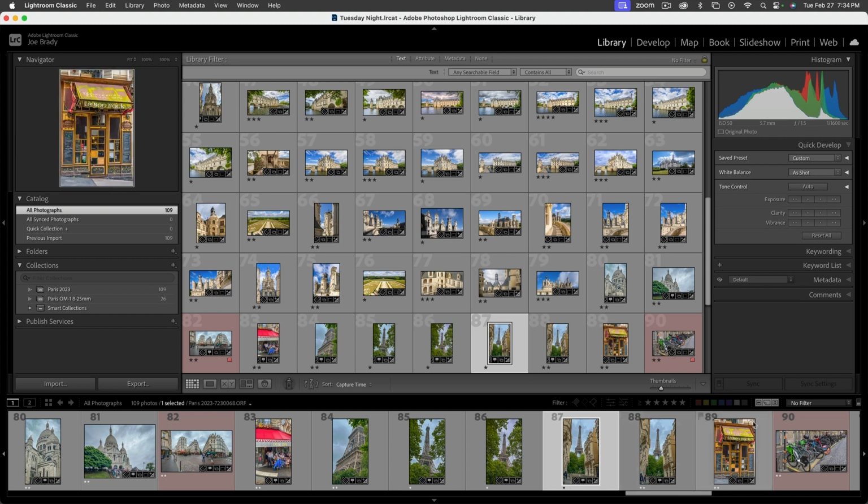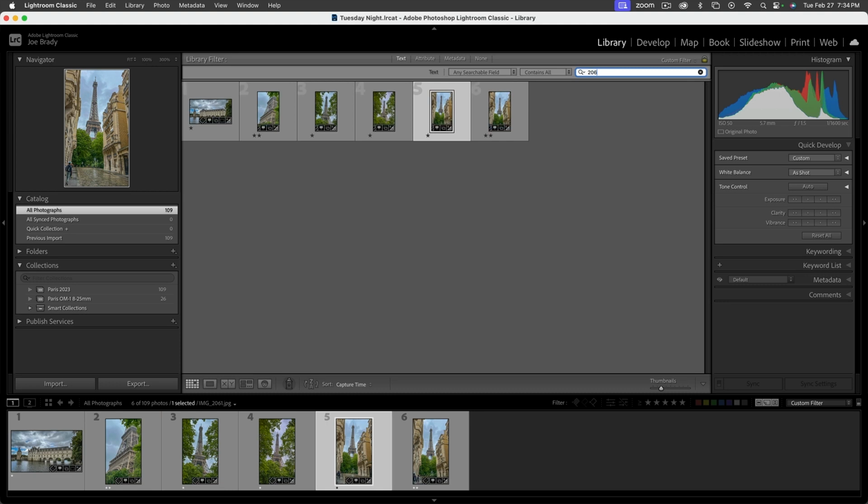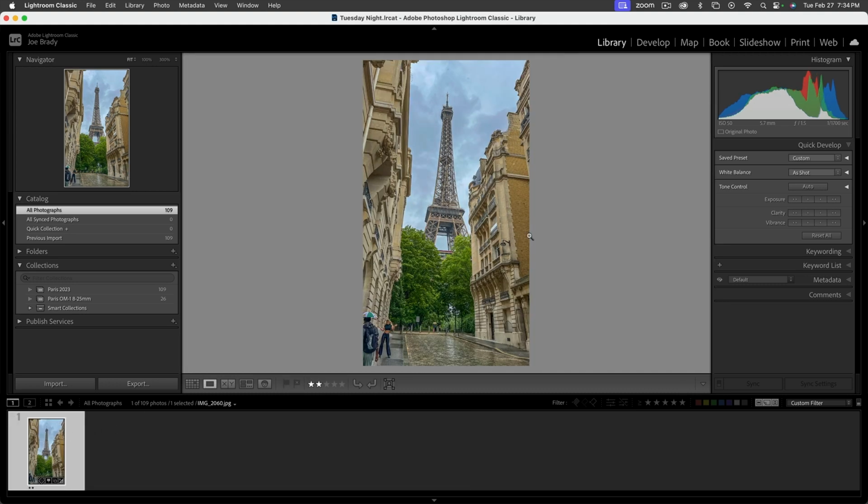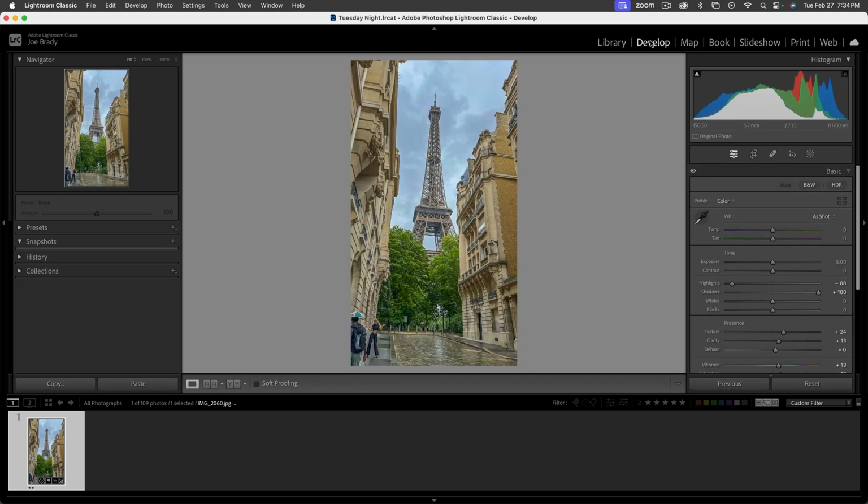Where did I come up with 109? I'm looking at the name of the folder, the image on my screen, and it's 2060. Where did I come up with 109? 2060. There it is. Okay. Now I can bring it up. Now I click on develop and there it is. It helps when you actually ask it for the right number.